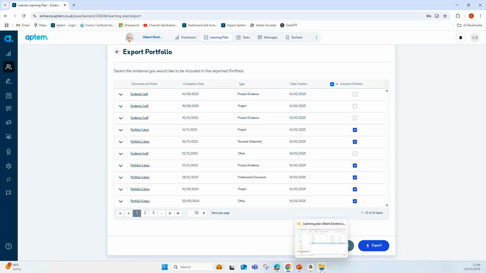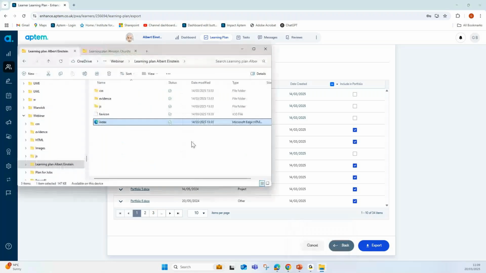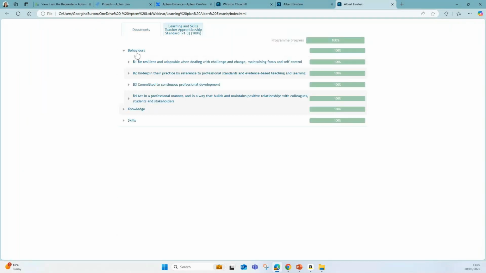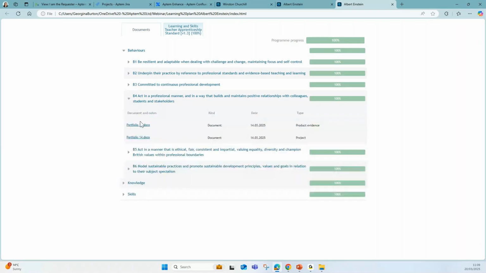What that will then look like in the zip file is I get a file that I can extract with all the evidence in folders, and when I go to the index, what it then shows me is all the different pieces of evidence, but also against the standard, I can see where they've been mapped to the various knowledge, skills and behaviours, and it's all clearly identifiable with each of the evidence titles being a hyperlink into the actual piece of evidence contained.